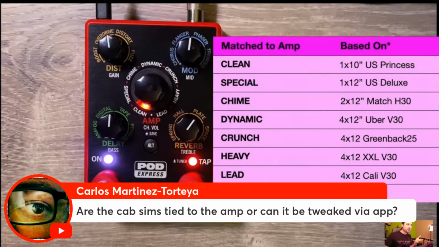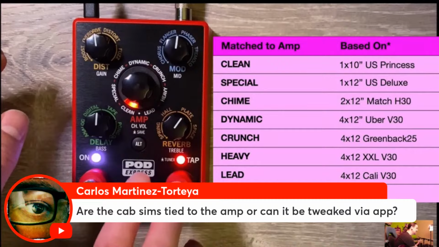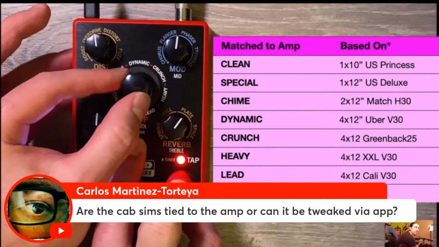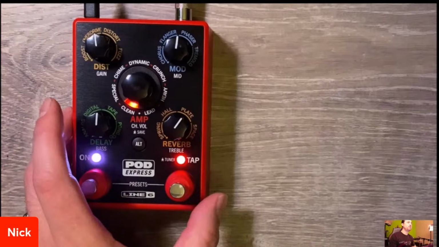But if I want to change that 110 US Princess on the clean to, let's say, the 212, that chimey cab, the 212 match H30, all I would do is hit tap and alt, and then I would move the amp encoder to chime. It's pink, so I know it's the cab model, and chime is going to give me that 212. So although the cabinets are perfectly matched to the amp model, you can change the cabinet anytime. Great question. Thank you very much for asking.